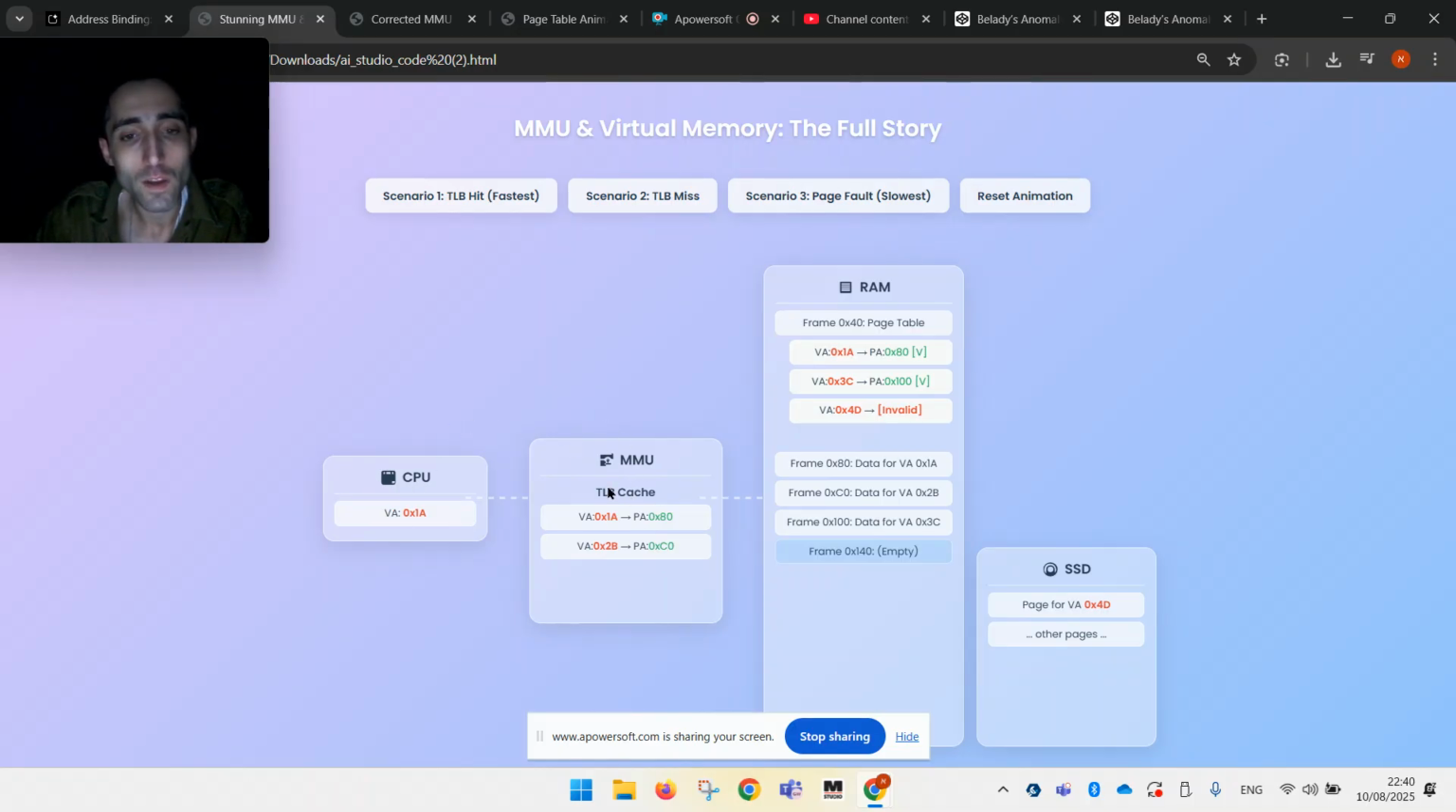The MMU starts by looking at the TLB cache. TLB stands for translation lookaside buffer. And in the cache, it is much faster. It holds the translation from the virtual address coming from the CPU to the physical address where the data is. And if we find the data, we bring it back to the CPU. And this is if the virtual address the CPU asks for is in the TLB cache.